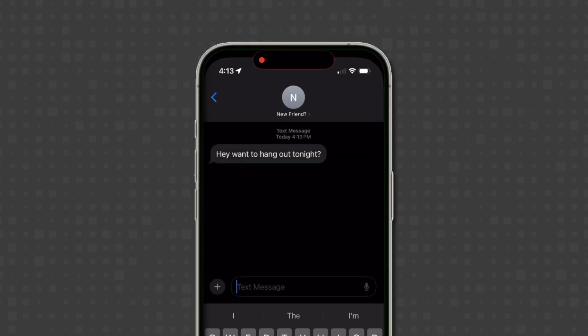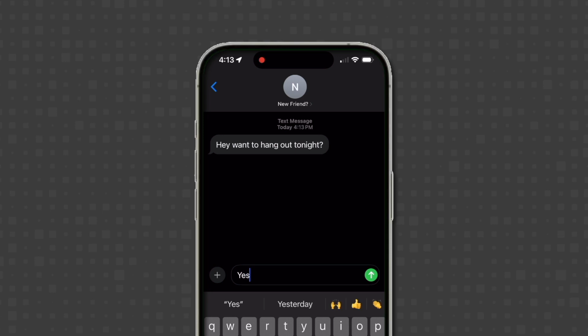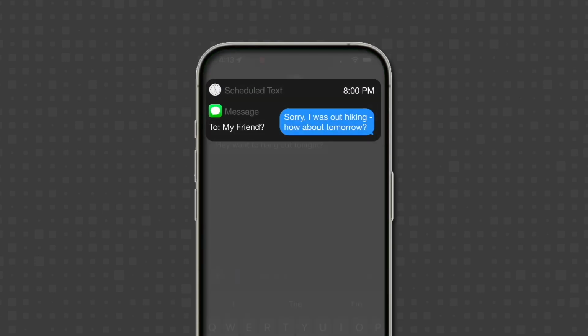sleeping. Or let's say you get a text that you want to respond to, but you want to hide the fact that you have no life and you're a nerd who is on their phone all the time. Schedule your response for in an hour.